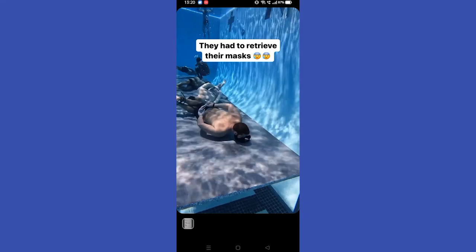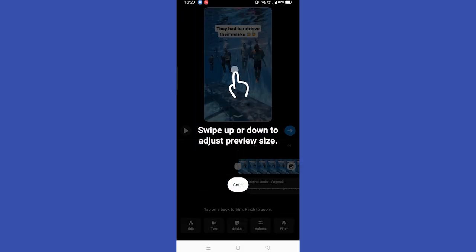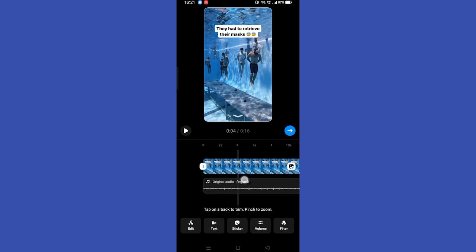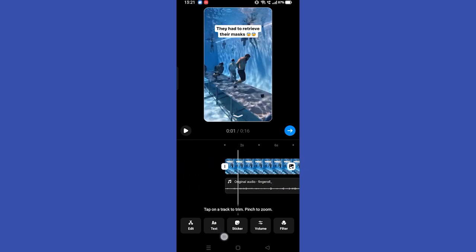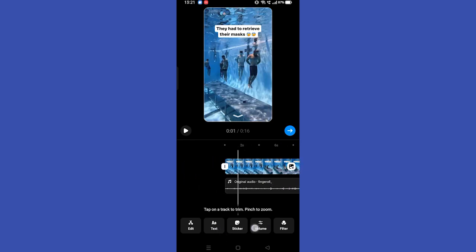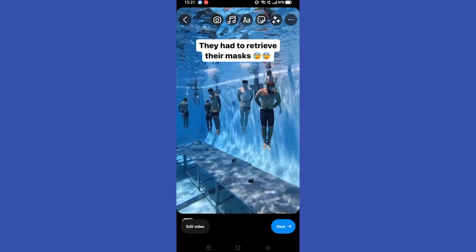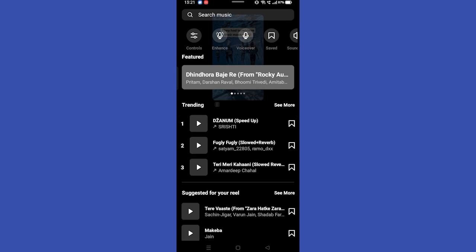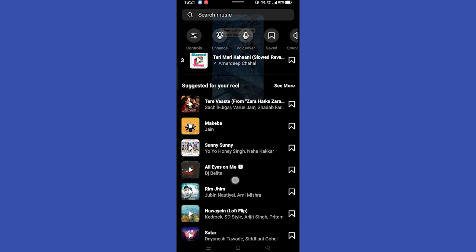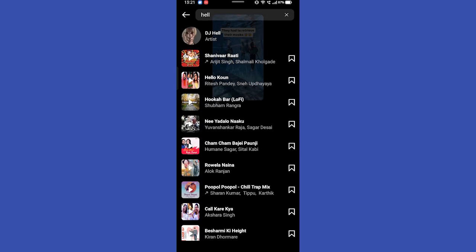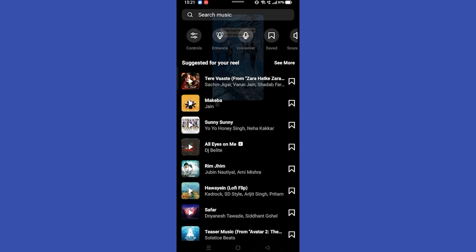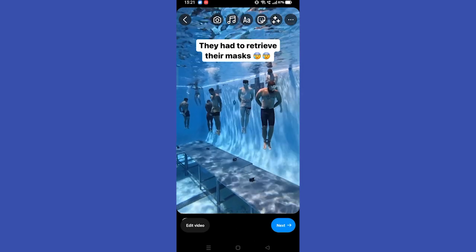and it will open up options like edit, trim, add text, stickers, and edit the volume and add filter to it. So you can do these in the edit section, and if you want to add your music to it or any music to it, click on search music and search for the music and click on that music in order to add it to that reel, and that music will be added.